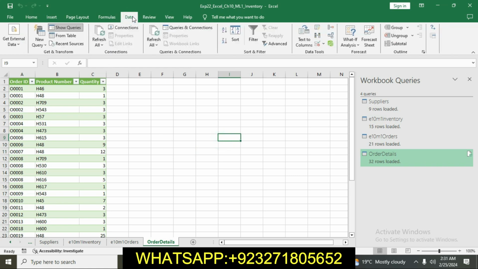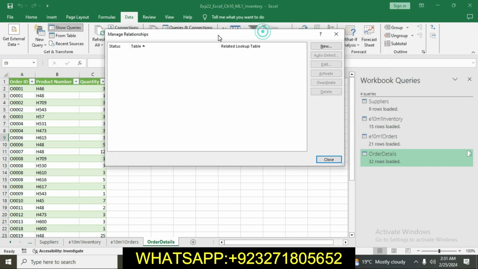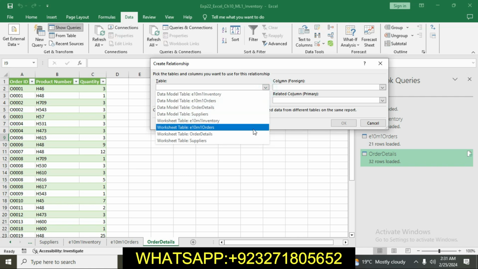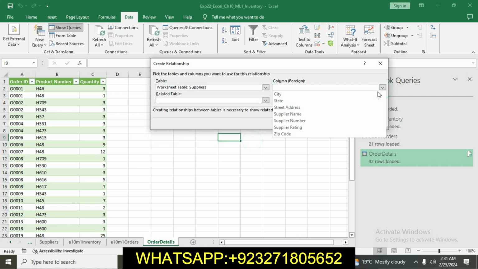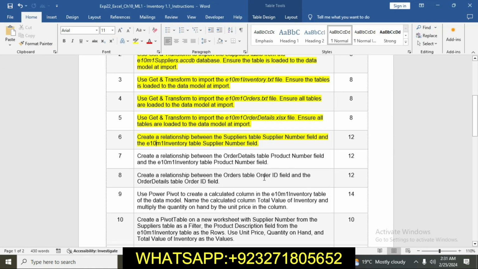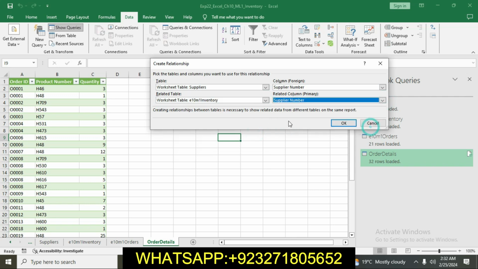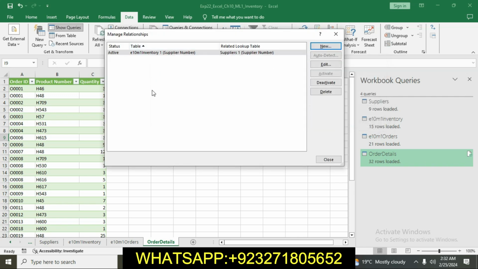So go to the Data tab and the Data Tools group. We will select this one. It's our Relationships window box. Now we have to create a new relation, so we will select New. We have to create a relation from the supplier table, supplier number field, and the E10M1 inventory table, supplier number field. So the second table is E10M1 inventory and the supplier number field. Click OK. It will create a relationship between these two fields from two different tables.